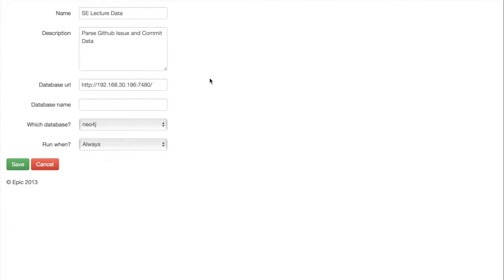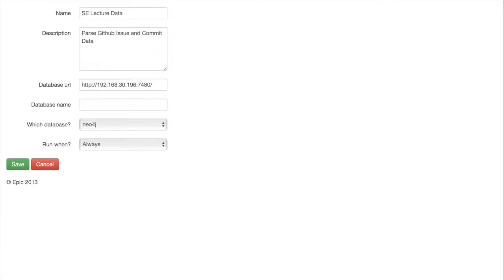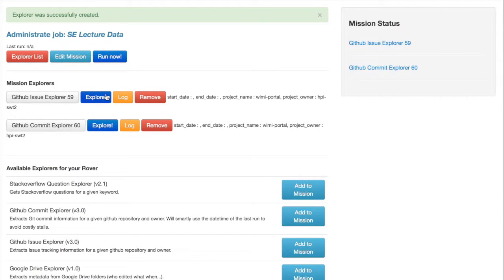Each mission targets a specific database. In this case, a Neo4j database running at this URL and port. As we can see here, this database is currently empty. Now let's go back to our mission. We can now start the explorers one by one, or simply all at once.